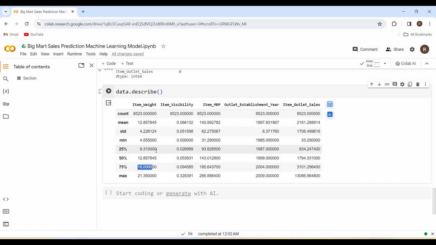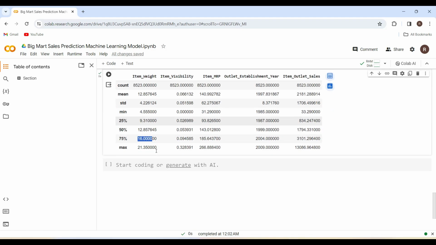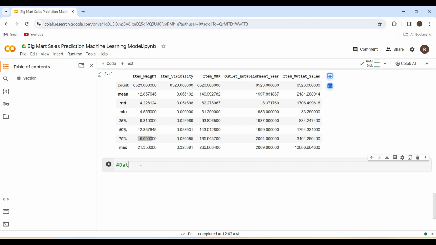So once we get this percentile data from describe, let's draw some charts with Seaborn to understand how this data has been distributed for that particular column. For that, let's try a data distribution for the item weight column.